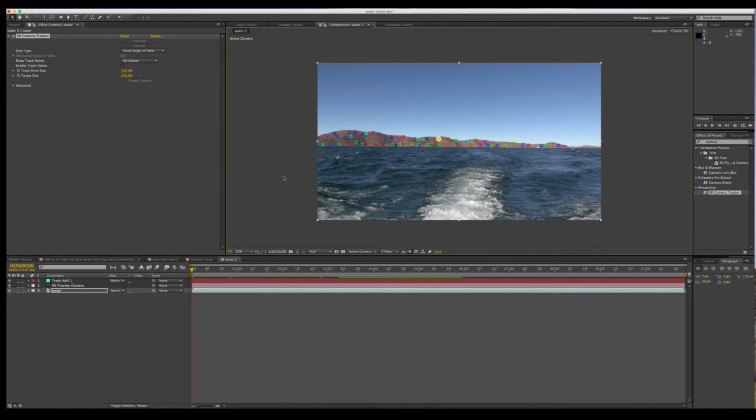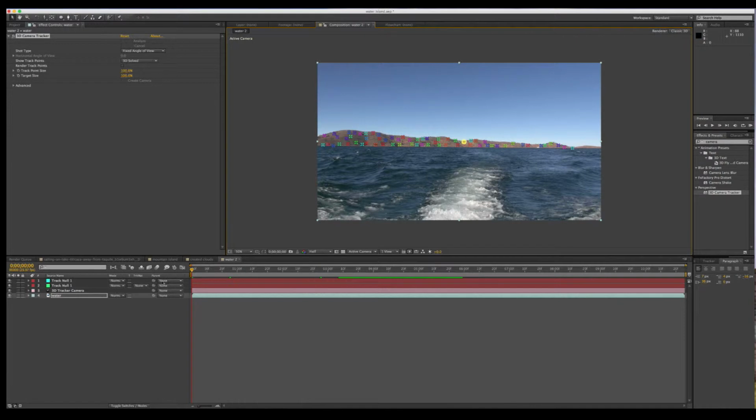So okay, so now we've established our point here. Now I may just do another one. So let's right click here again and it says create null. So now we've got our second null.